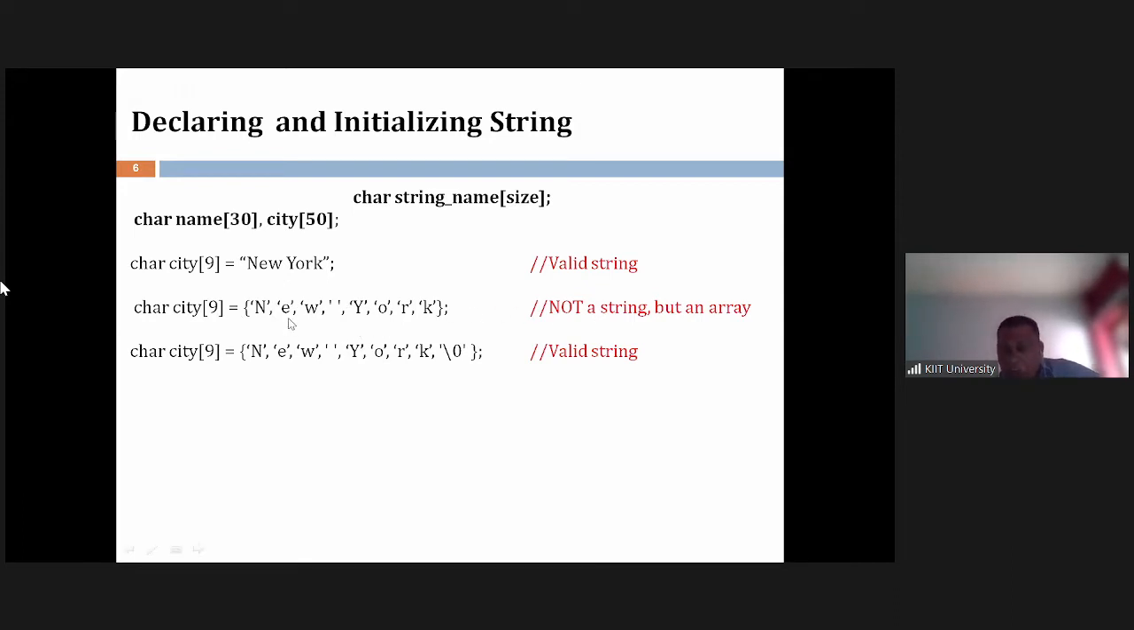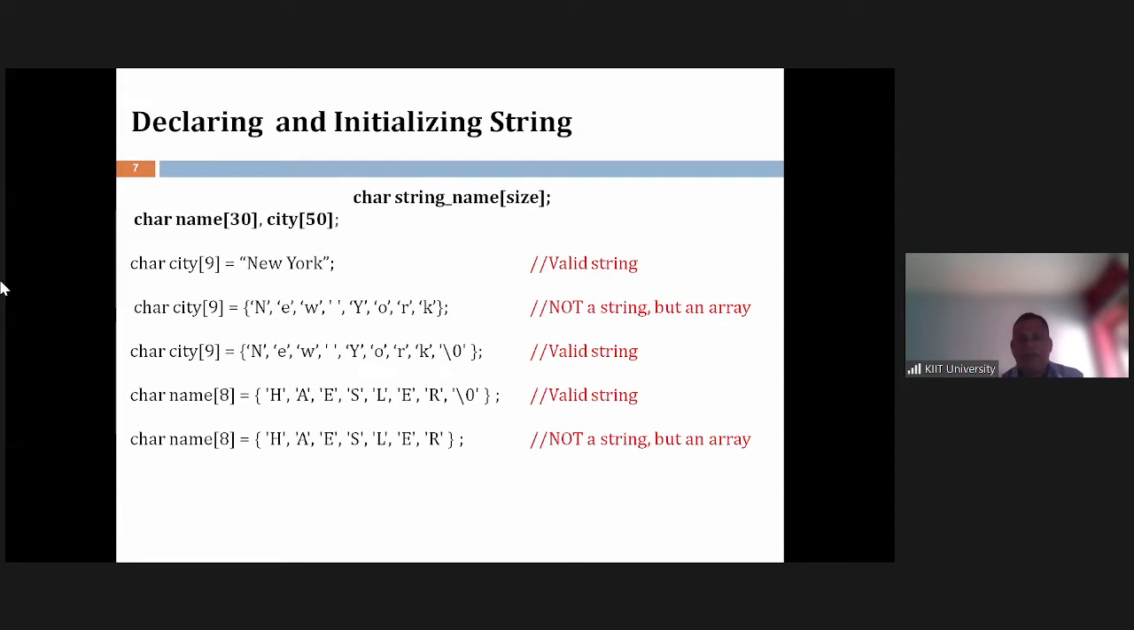To make this New York a string in this way, I can add a \0 at the end, as a special symbol. Then this becomes a string. So the declaration char city[9] like this is the same as the first one I declared over here. See, it's a valid string. This one is not a valid string, but it's a valid array consisting of a set of characters. So this is a valid string.